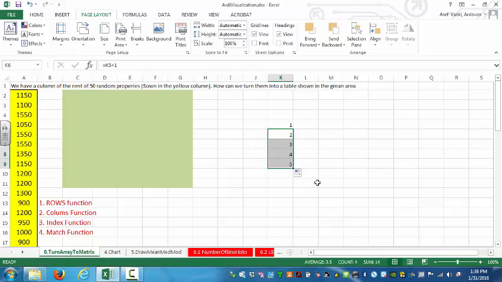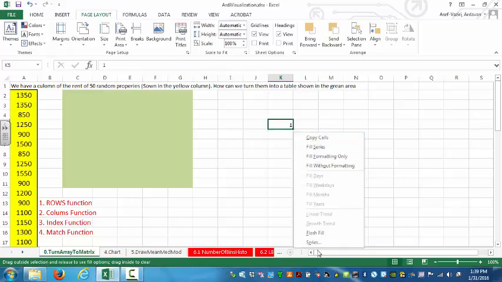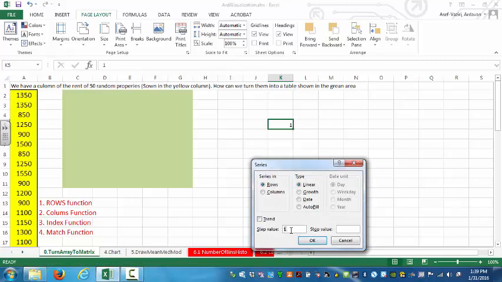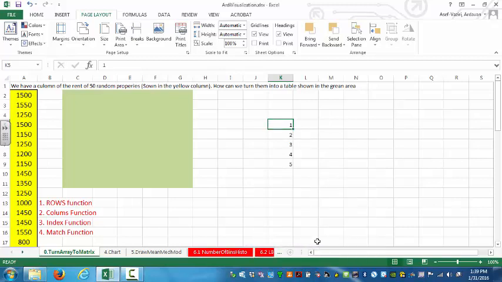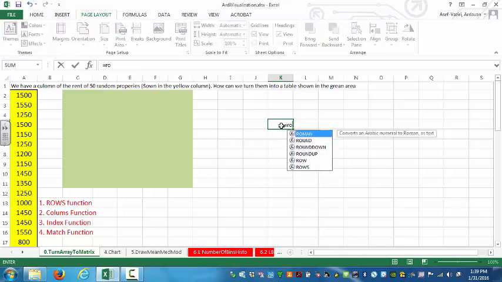Still one other way is to type 1 and 2, then mark both of them, right click, and then fill series, that is 1, 2, 3, 4, 5. One other way is to right-click on this, come a little bit lower, go up, release it, and choose series. I want to go in step of 1 from here to 5, and I want to go in columns, okay, right? One other way is to type here equal to rows.